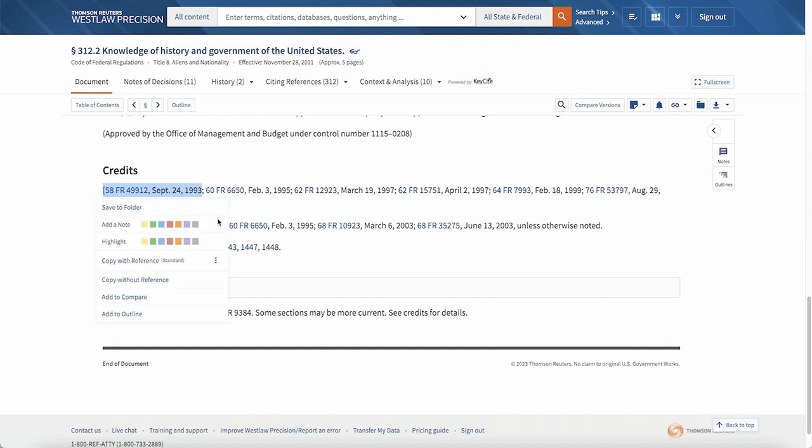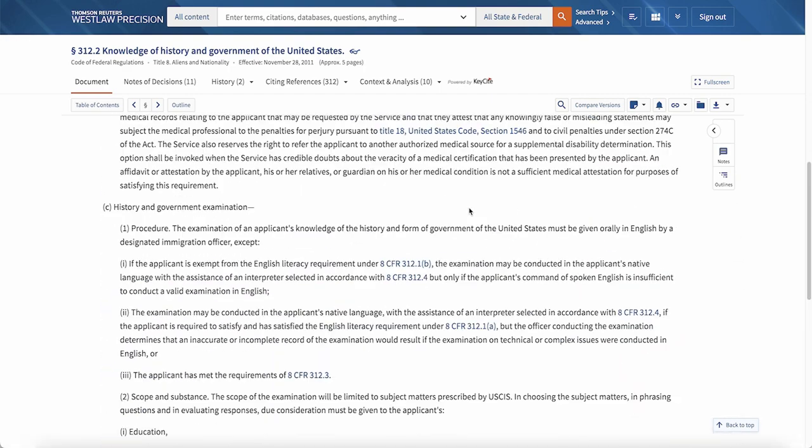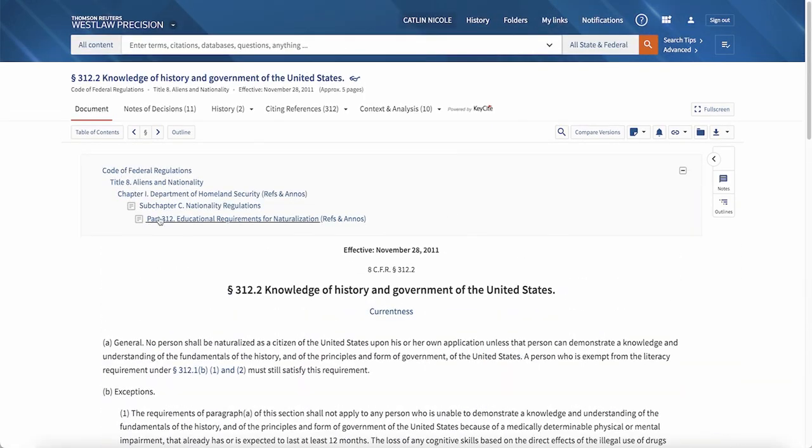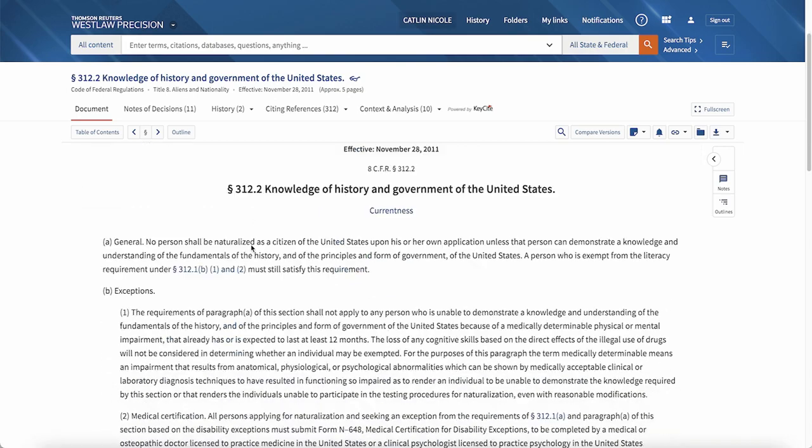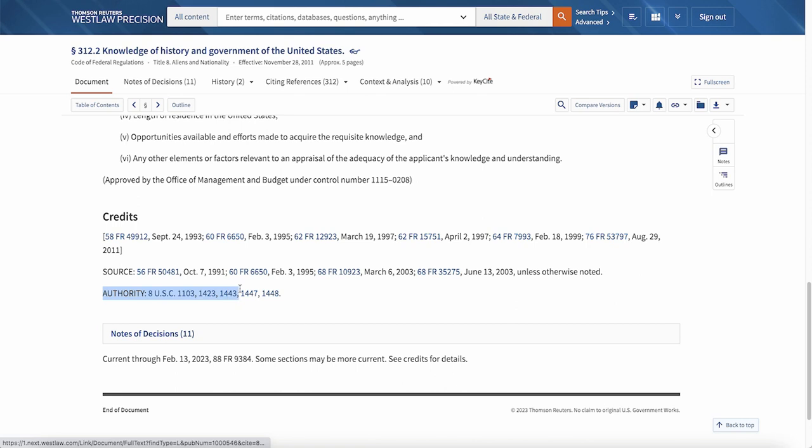And then after every semicolon, there is an amendment: one in 95, 97, another one in 97, again in 99, and last in 2011. This source here has to do with the part, not this particular regulation, but the Part 312 itself. And lastly, you have your authority. These are the different enabling acts in the United States Code that gave the Department of Homeland Security the authority to create regulations in this area.